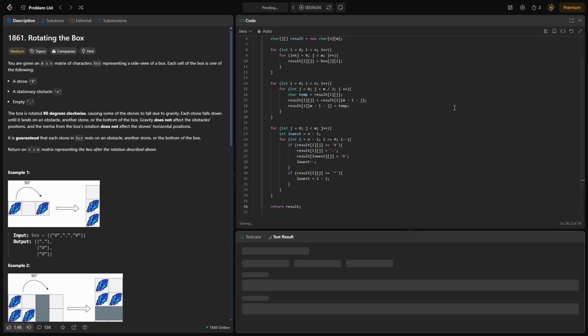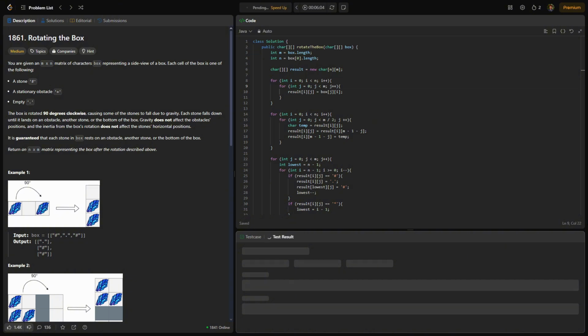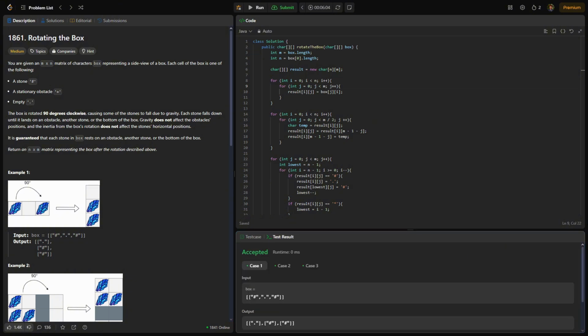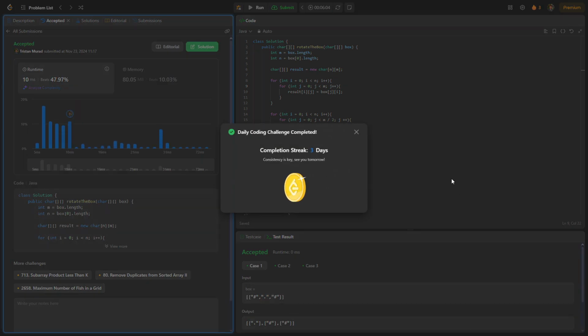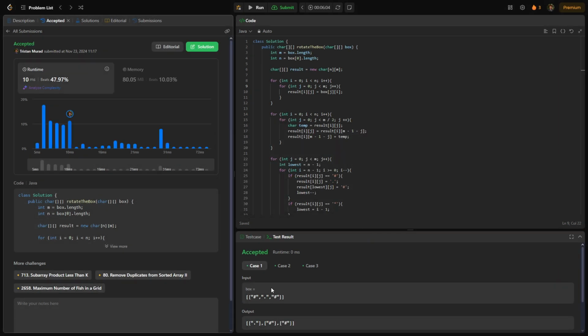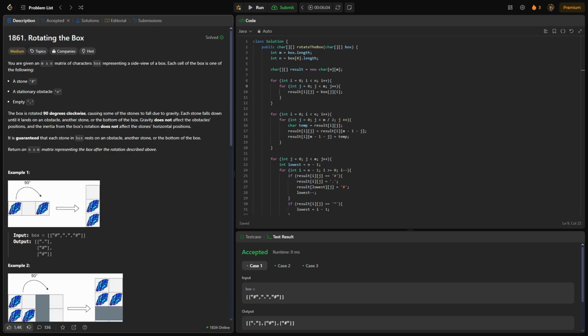So if we run this, that passes our test cases, and if we submit it, that passes all of our solutions. So let's break down our code again, just so we can understand what's going on. We are first going to rotate our box, creating its transpose. So here we are creating a 90-degree version of our original box.